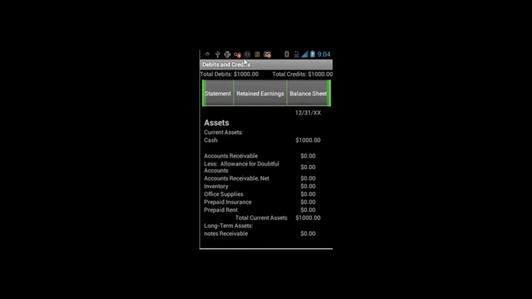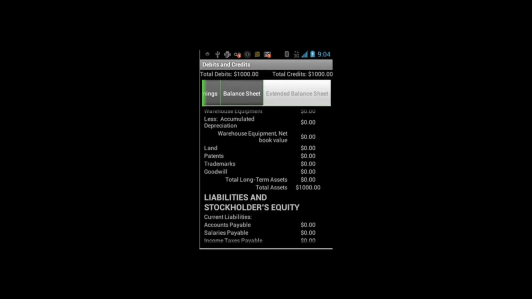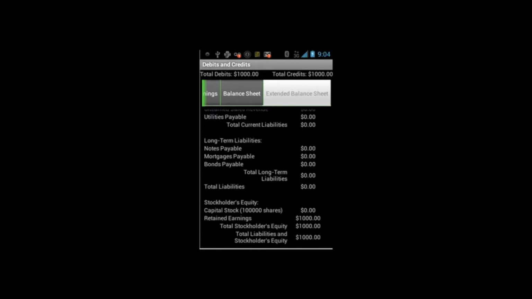And finally, you can see the extended balance sheet, which goes all the way through to total assets and then into liabilities and stockholders' equity. As you can see, your total liabilities and stockholders' equity equals your total assets, and this remains green.